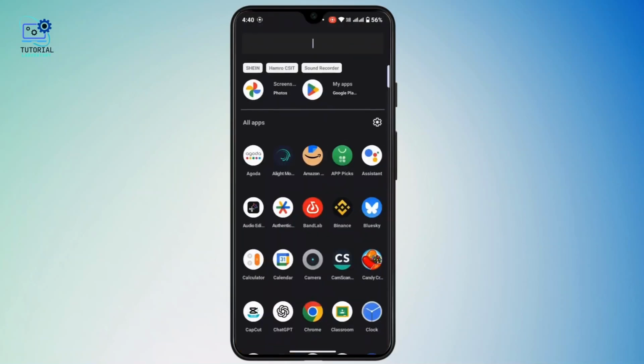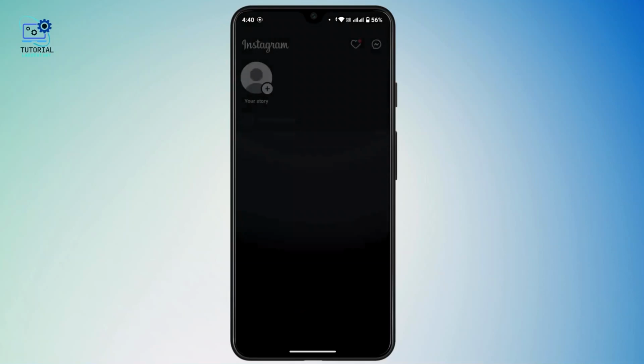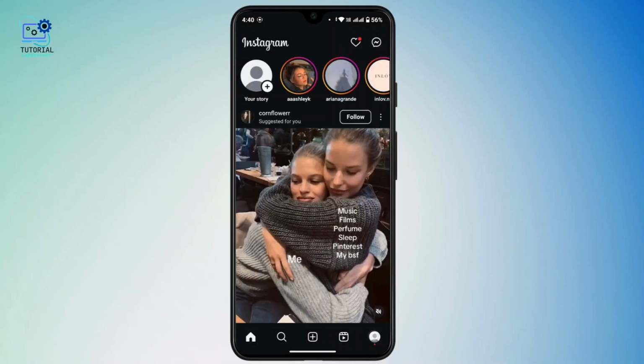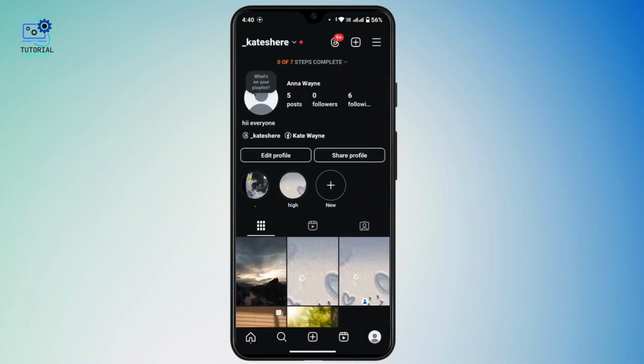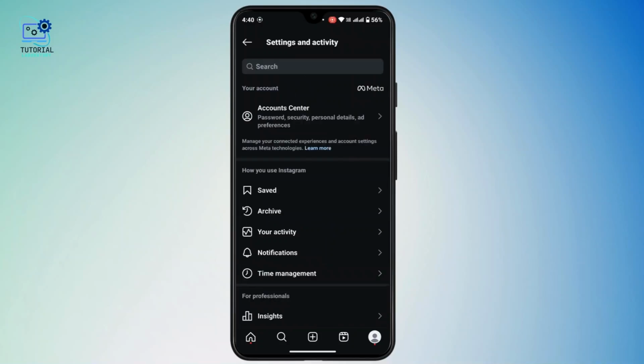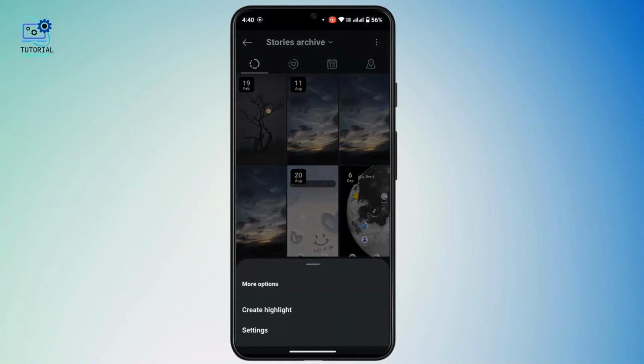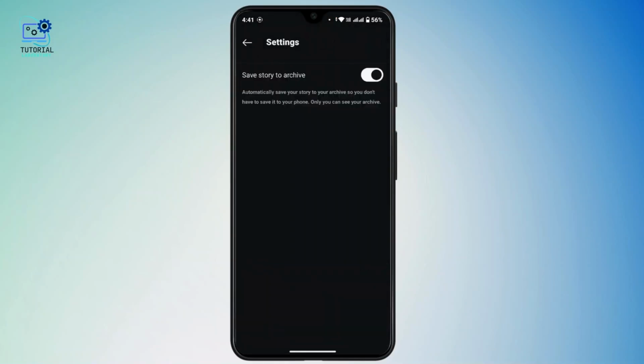So to do that, you have to open up Instagram on your mobile device. Now head over to your profile by tapping on the profile icon at the bottom right. Once you're on your profile page, tap on the three-line icon at the top right. Here tap on archive. Tap on the three dots at the top right and now tap on settings. Once you're here, make sure the save story to archive option is toggled on. Enabling this setting will save your future stories to archive, making them accessible later.